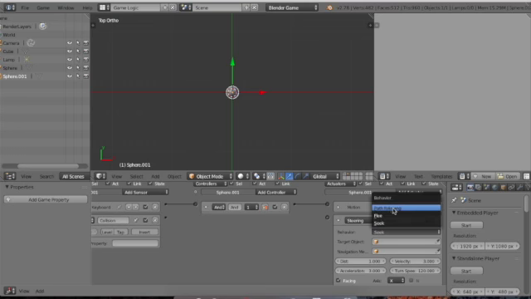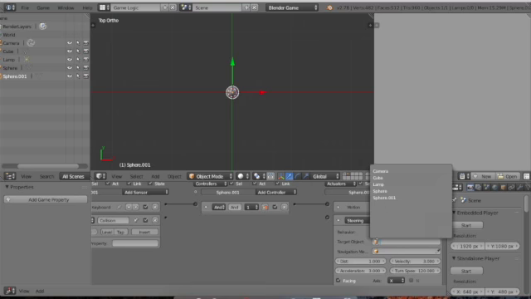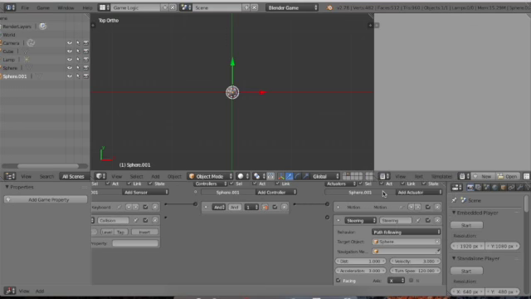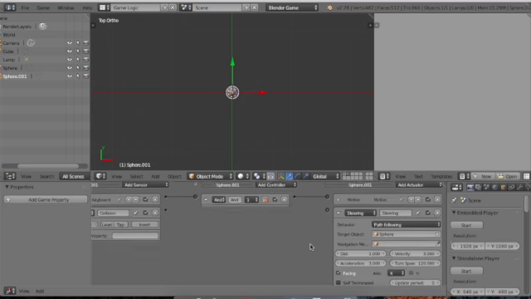I would select path following. This would mean that the gun, the bullet, is going to follow the path of the enemy element. And here, this yellow cube, and I would select, this is sphere one, and I would select sphere. Okay. Yeah.